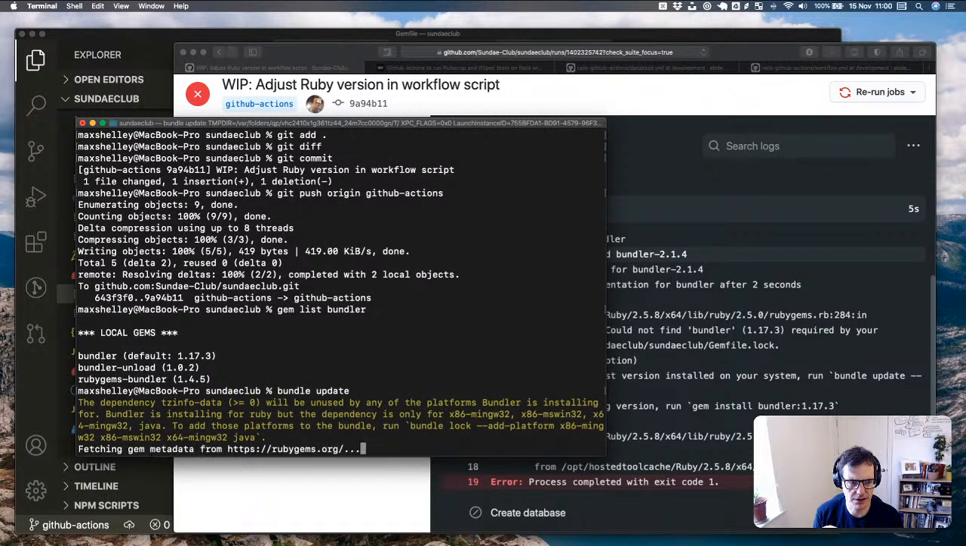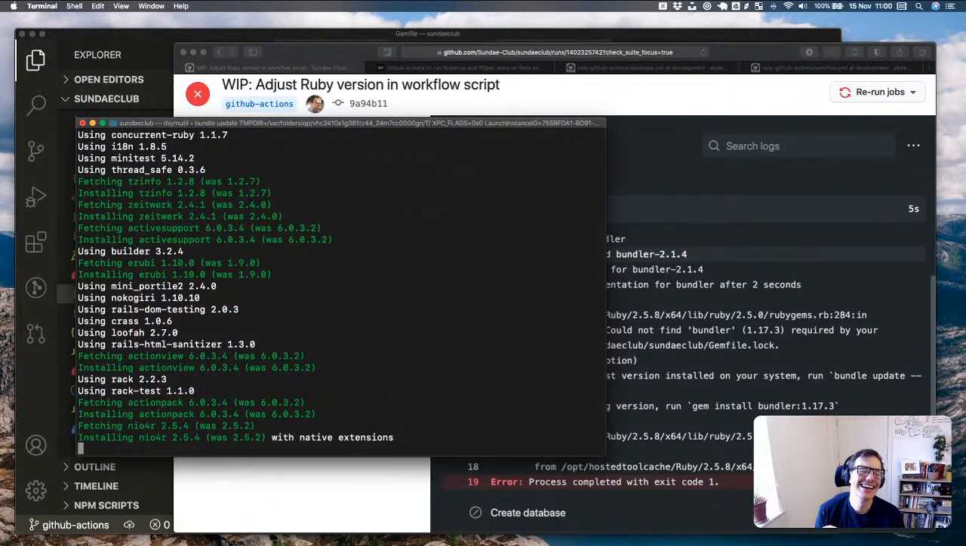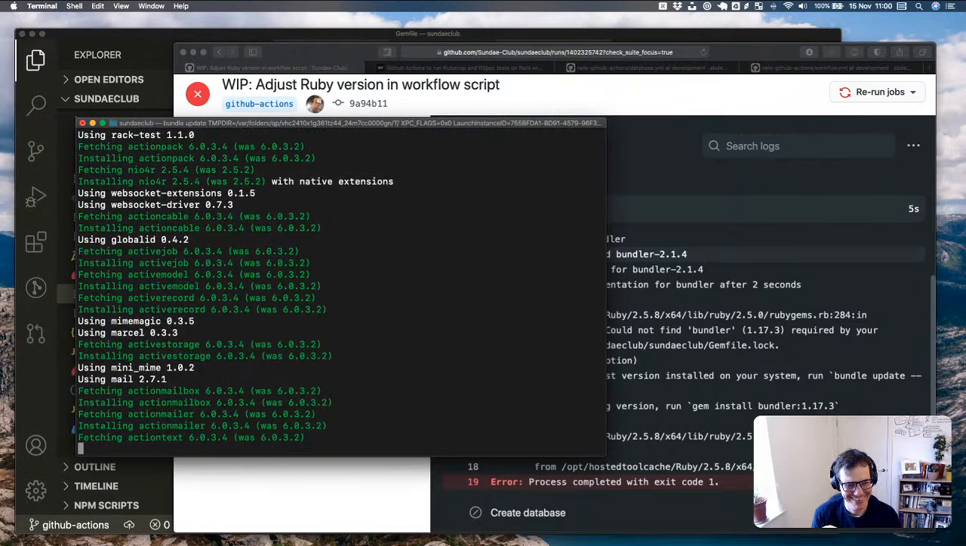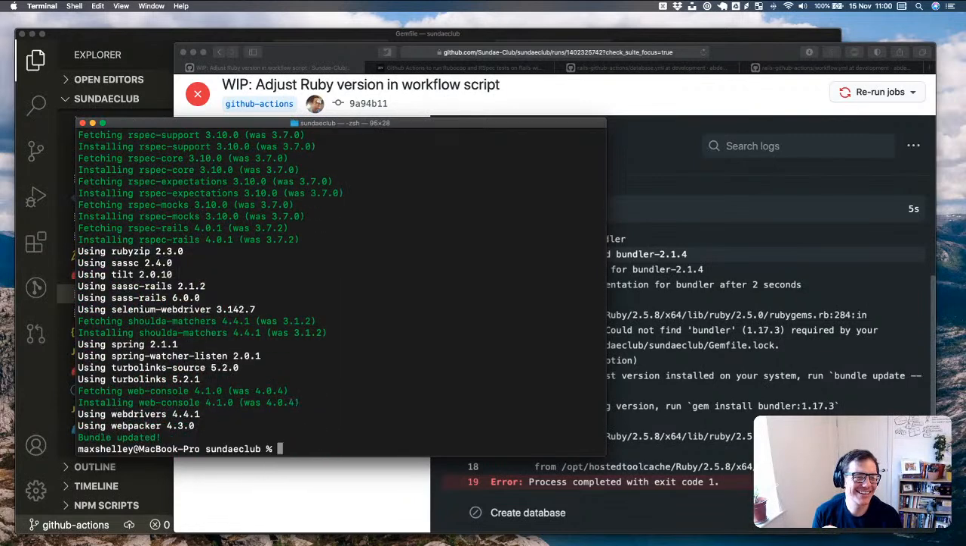It's gonna do all of the gems, isn't it? What an idiot. I meant... that's so not what I meant to do. Okay, let's not worry about that. Well, that's healthy, because now we've updated all our gems. That's good. Do our tests still pass? We've only done like 3-4 of them at this stage.